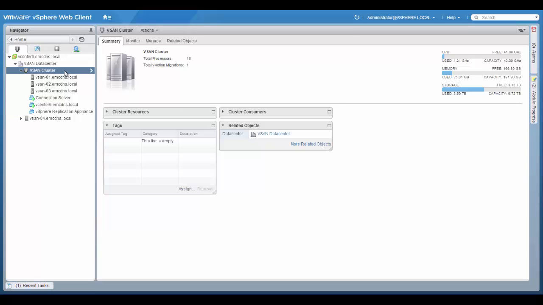So I'm logged in, and as you see, I have a data center, as well as a cluster that I've already created, which I called vSAN cluster. In the cluster, I already have 3 ESX hosts, vSAN 1, 2, and 3. And then I also have a vSAN 4, which I will add later on in this demonstration. But for right now, we do have 3 hosts in this vSAN cluster. Right now, vSAN is not enabled.